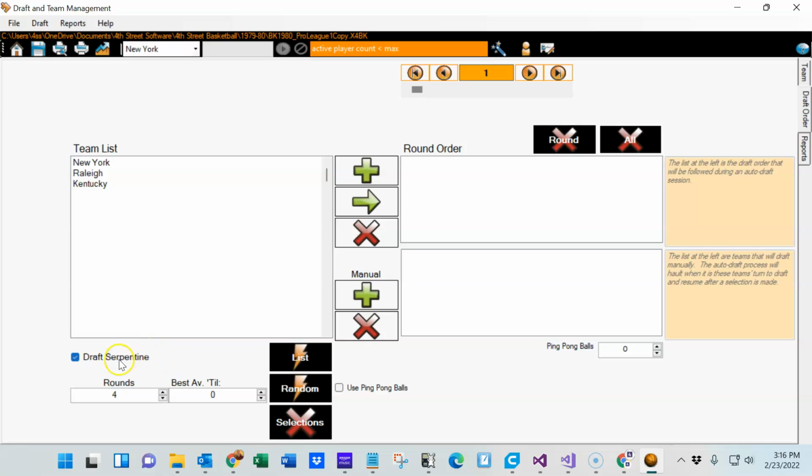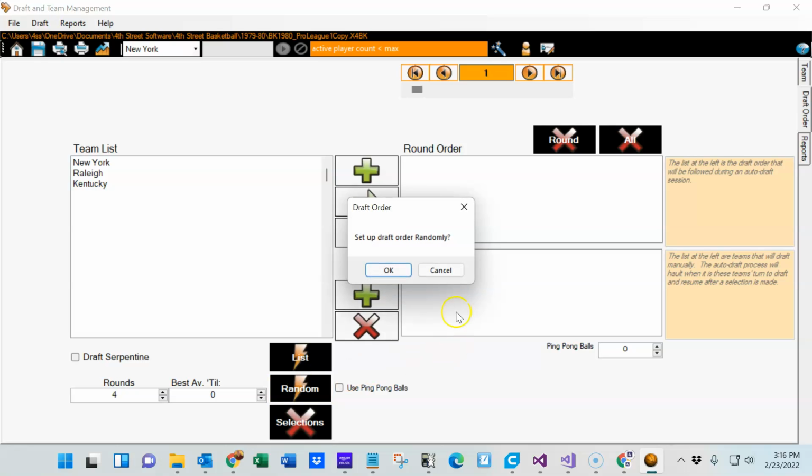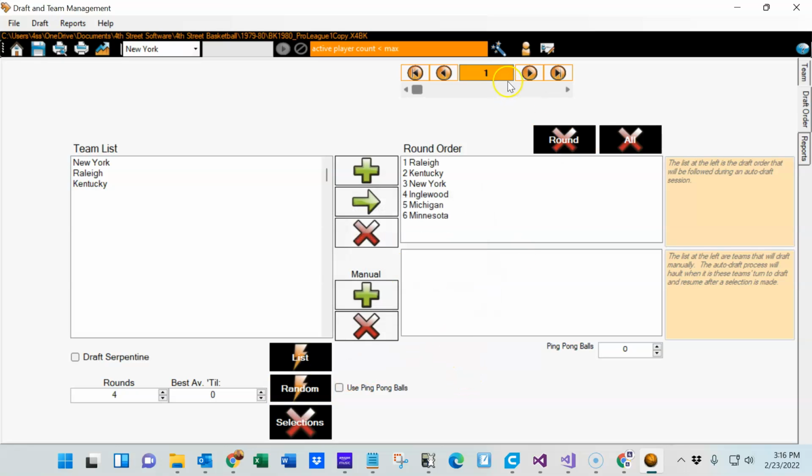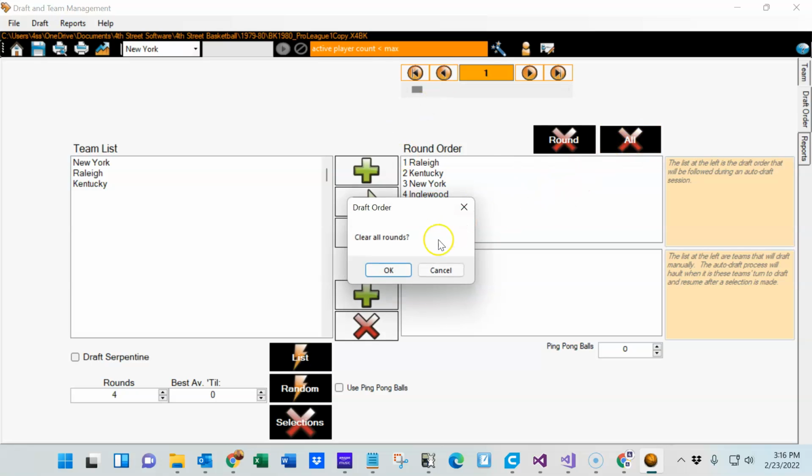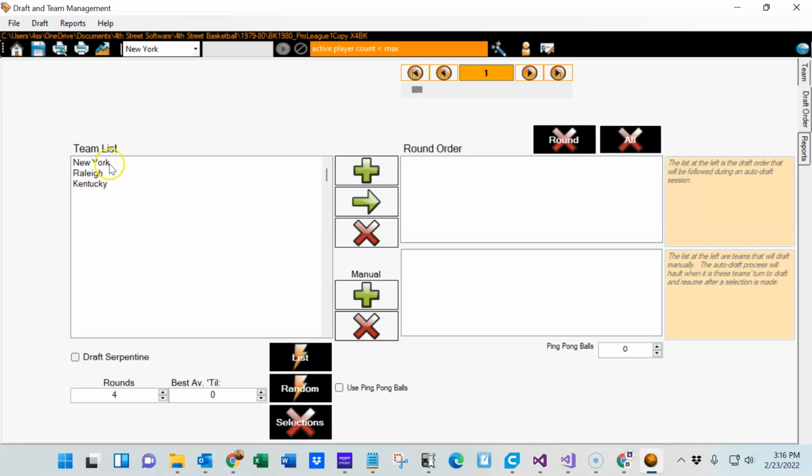Now we can also go random here. Let's uncheck the serpentine because that doesn't have anything to do with random. There are a few options you have with random as well. One is to simply click it and let the chips fall where they may. So the computer will just assign a random number each round to each team. And as you can see, it's a hodgepodge, so they're all over the place. A little more fair, another method is to assign different teams ping pong balls.